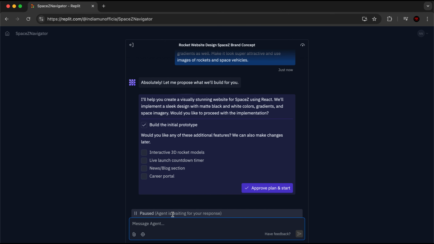So it's saying, I'll help you create a visually stunning website for Space Z using React. Now we can also ask it to use any other programming language. We can ask it to build our website in HTML, CSS, and JavaScript. We can ask it to build it in Python and Flask or Django. We can do whatever we want because it supports 50+ languages, but we're usually going to go with its recommendation because the AI agent knows what's best for us.